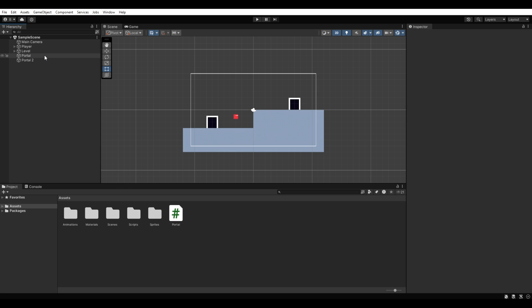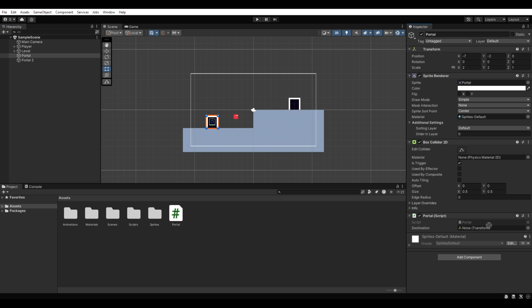The last task on our to-do list is to drag and drop the second portal onto the destination field of the first portal and vice versa. By the way, the only difference between two-way and one-way portals is their destination. So instead of another portal, we could also drag and drop an empty game object onto the destination field.